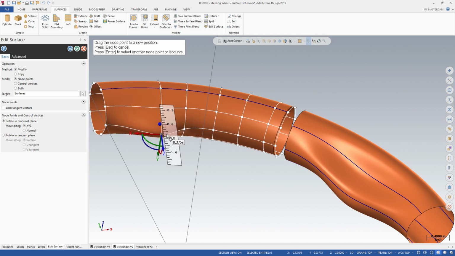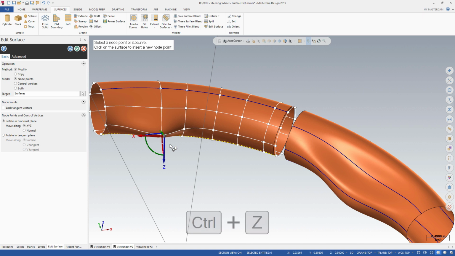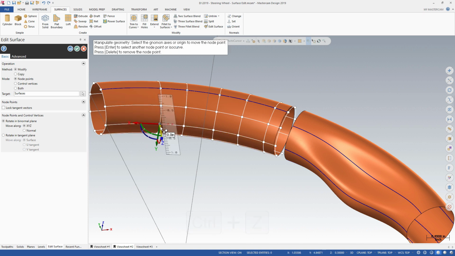To manipulate the surface, snap the gnomon to a node point and drag or rotate it. In our example, we will drag it along the Z-axis. Press Enter to accept the change. If you are unhappy with the result, you can undo the action by pressing Ctrl-Z.